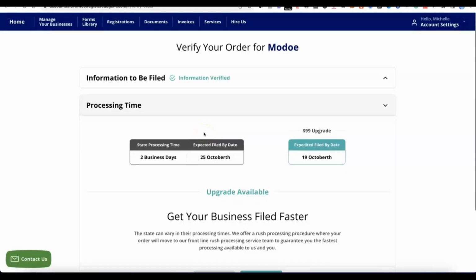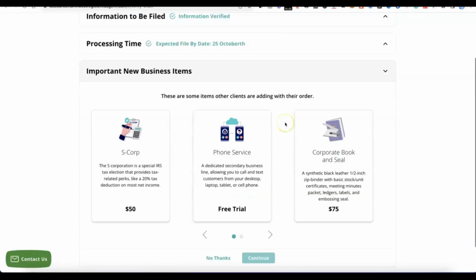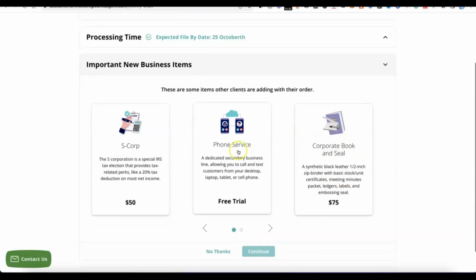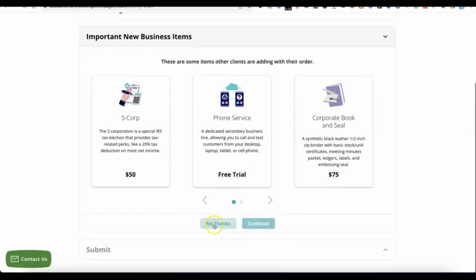As you can see, the payment has just gone through and my account has been created with Northwest registered agent. This is just an additional upsell. This is S-Corp, this is phone service, and this is corporate book and seal. If you want the corporate book and seal, it comes in your business name, and you'll also have a stamp in your business name. It costs $75. If you don't want that, simply click on no thanks and continue.